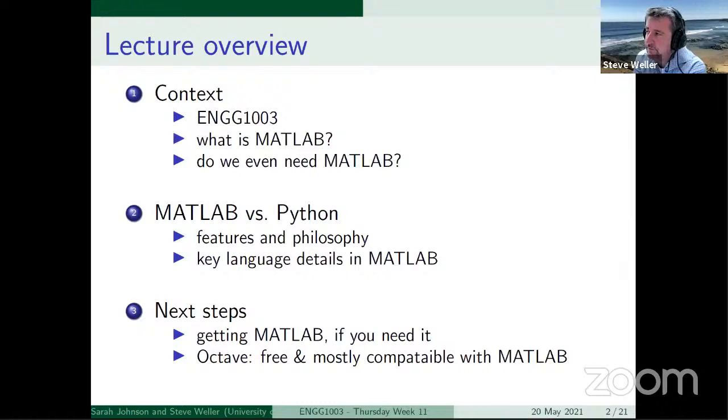I'll finish off just briefly with some next steps: how you might go about getting MATLAB if you need it. It's not needed in this course, but if you need it for later courses, there is a free version of MATLAB should you need it.